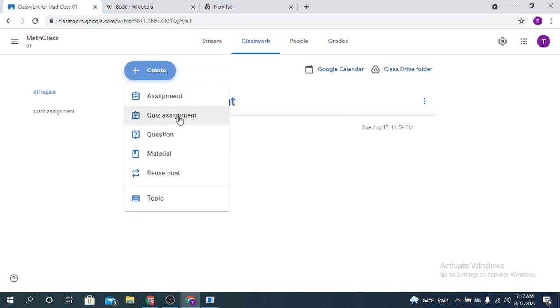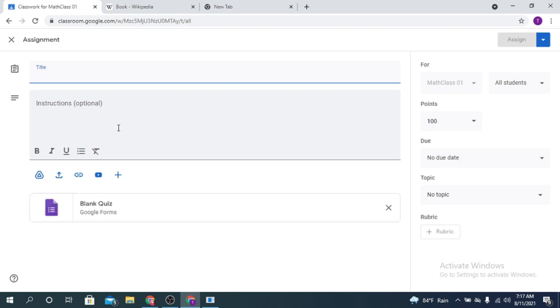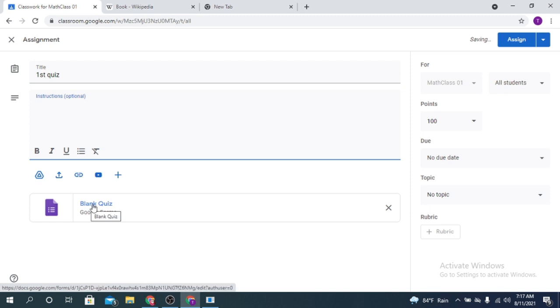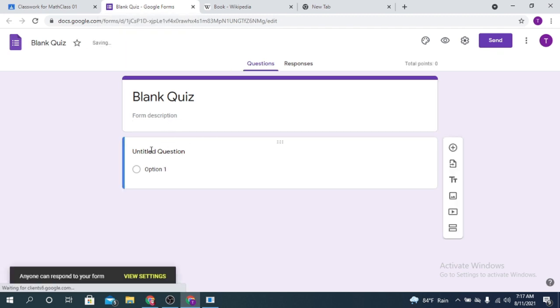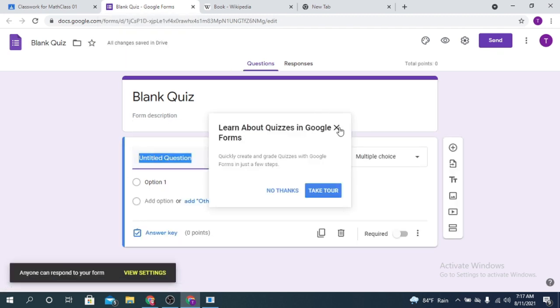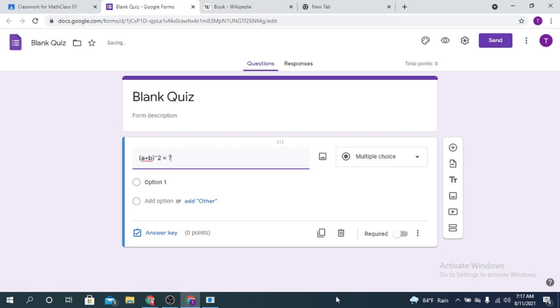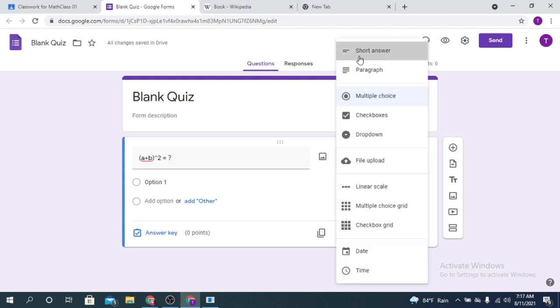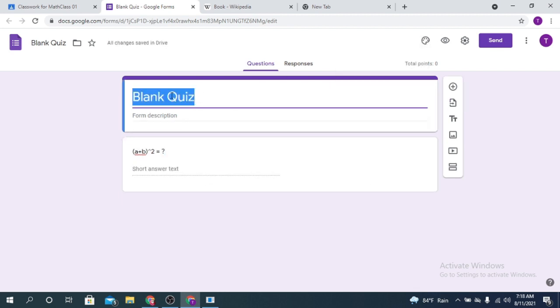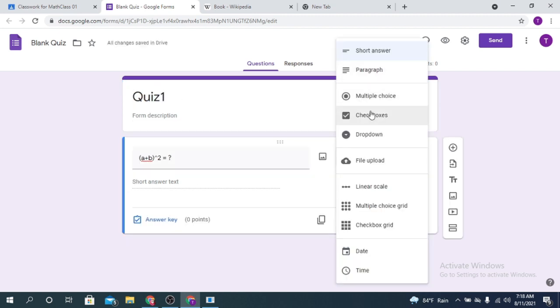You can also create a quiz assignment. You can add instructions, and here a blank quiz has been created. You can also edit this one. This is a Google Form. Actually, you can ask any question. You can have multiple choice, or you can have short answer. Anything else? I'm going to add a multiple choice.